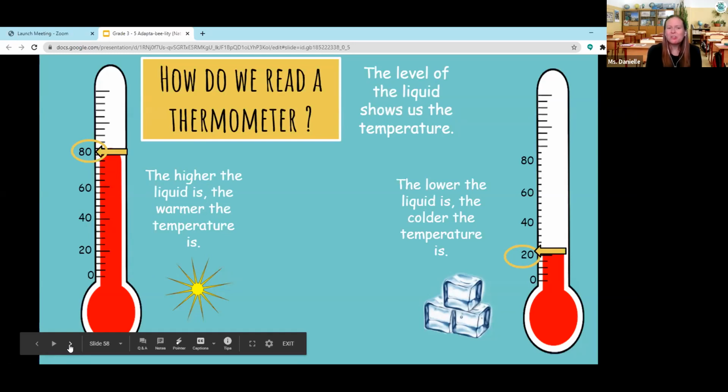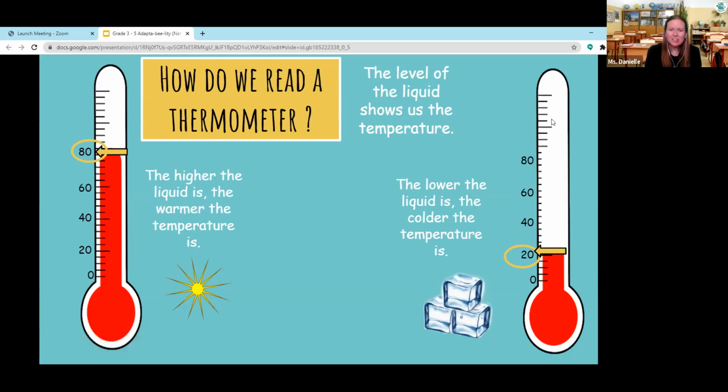The higher the temperature on a thermometer, the higher the liquid rises on a thermometer. So if you're reading a thermometer, you want to look for the higher liquid level as a higher temperature. You can see that our one thermometer is showing a temperature of 80, which would be a nice warm day. And the colder temperature is down to 20. Not a very good day for a bee. But how exactly do those temperatures affect bees?